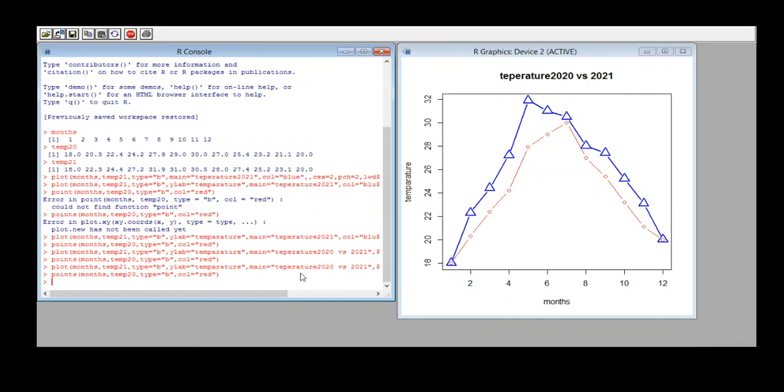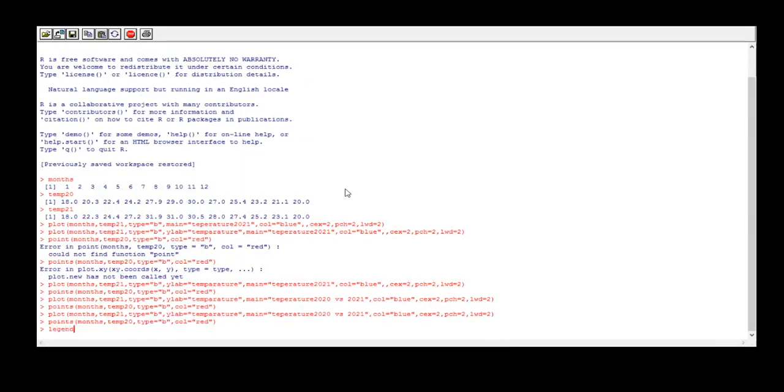Now, just by looking at this graph we cannot identify the years, that is, red is for 2020 and blue is for 2021. Since we have plotted this graph, we know this, but for a new user we need to give this information particularly. So for this we can draw a legend. Now how to draw a legend? To draw a legend we have the command legend.